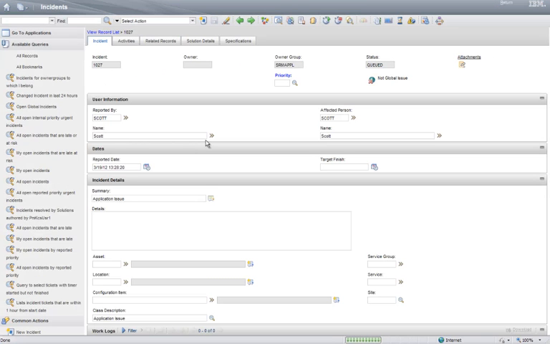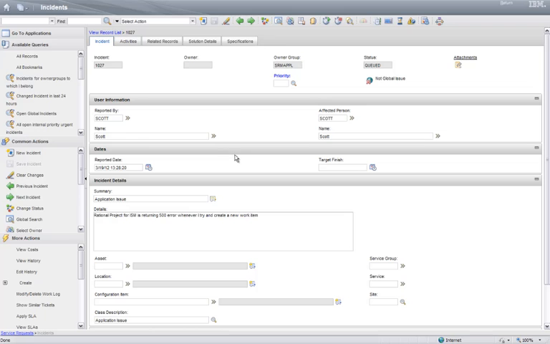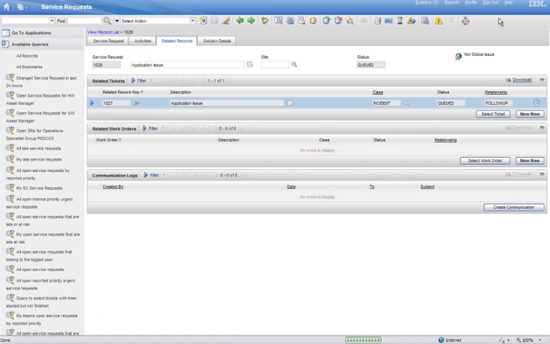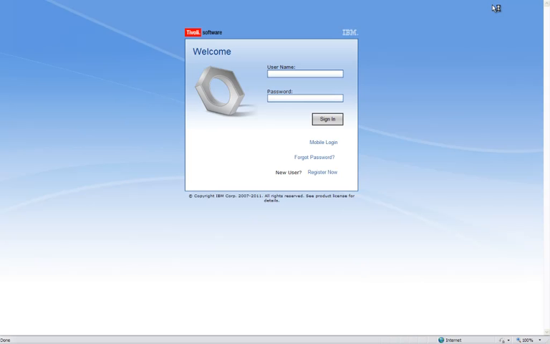Notice that the type of incident matches the type of the original service request, application issue, and that the details are copied to the new incident. Whenever this incident is resolved, the originating service request will also automatically be resolved. We can now sign out from the Service Desk Analyst.